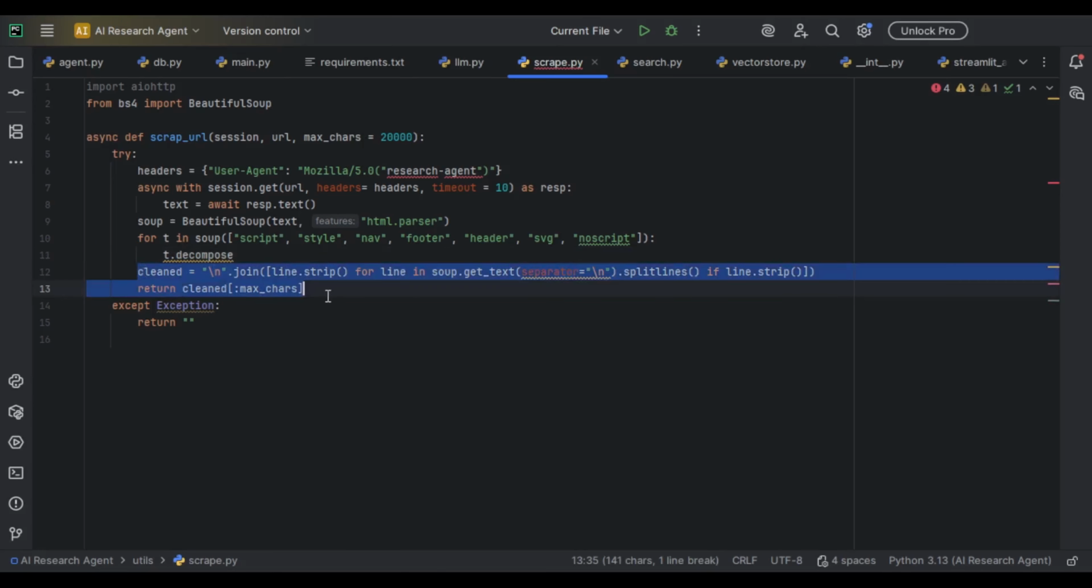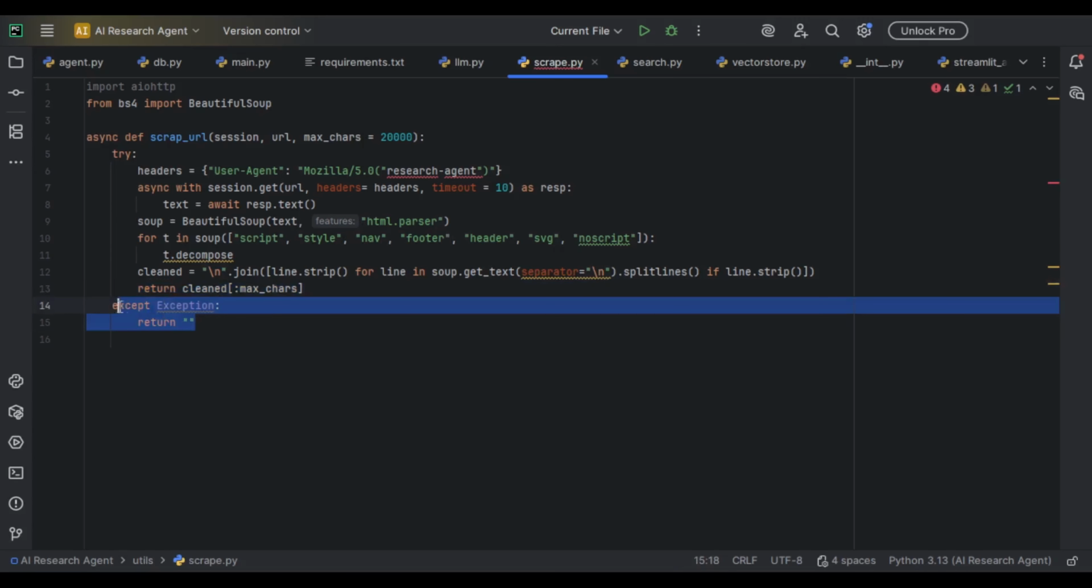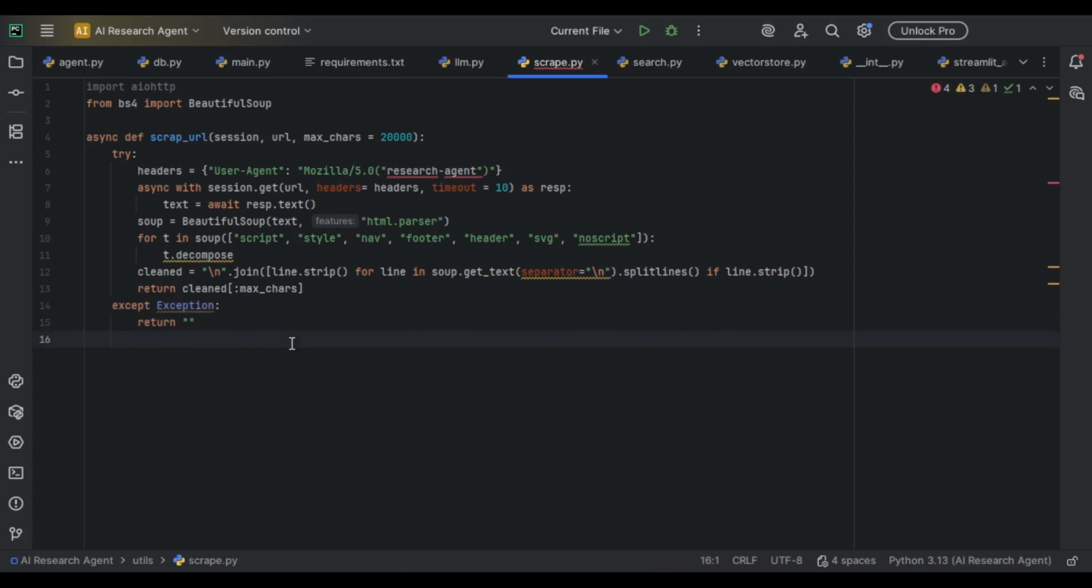And over here we clean the remaining text. We extract all the visible text, remove the empty lines, trim extra white spaces, and join everything into a clean text block. And this returns only the first max characters so that it prevents token overload. And this is our error handling, which means if anything goes wrong, the function just fails quietly and returns an empty string instead of crashing.